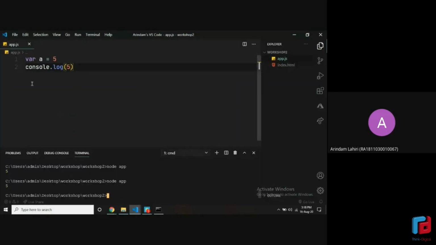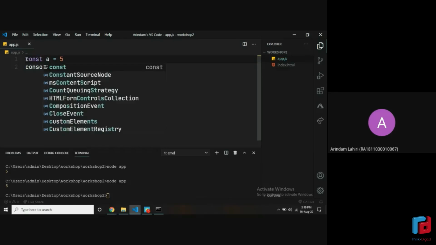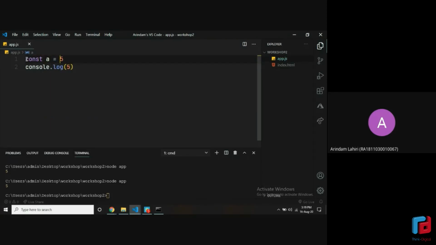So as I was saying, there are 3 ways of declaring variables. All right. One is var a, one is let a and another one is const a. Now, if you notice, let me just write down all of them.